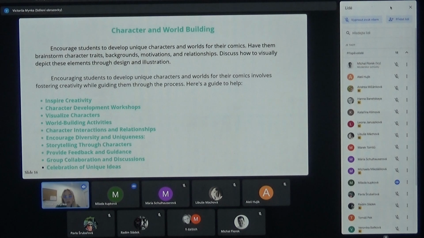Encourage diversity and uniqueness. Storytelling through characters. Provide feedback and guidance. Group collaboration and discussions. Celebration of unique ideas.